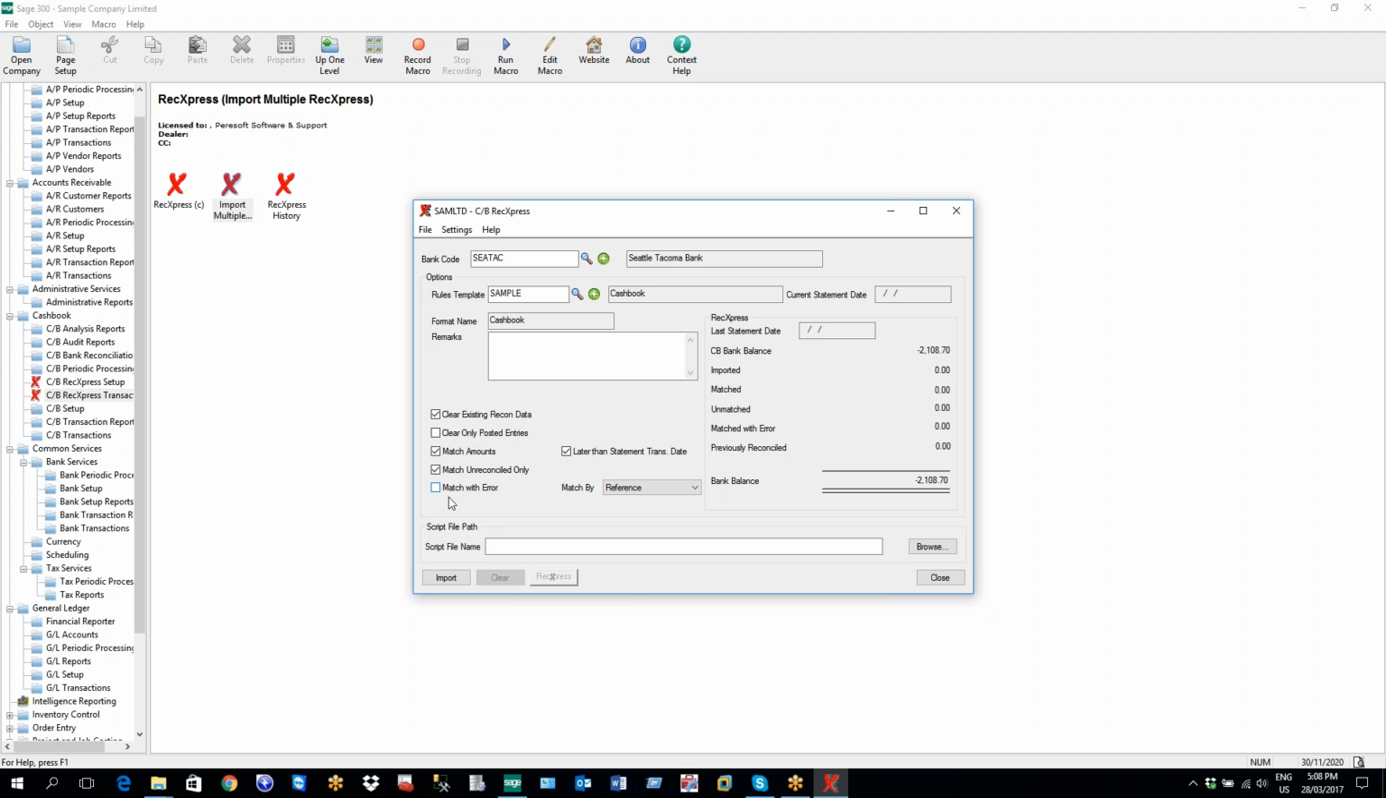If you leave it off, if the reference number and the amount aren't exactly the same, it won't match it in error. Even if the reference number is the same but the amount is different, it will leave it as a no match entry and it won't reconcile it against any Cashbook entry.